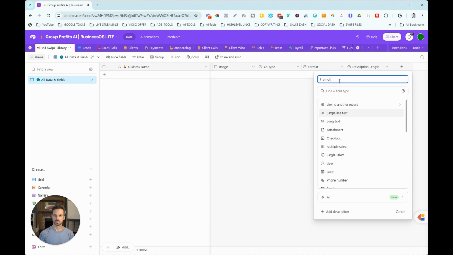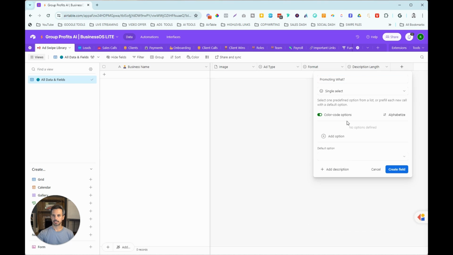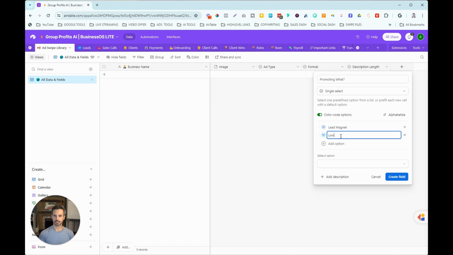I'm going to do promoting what? And then we'll do single line text. Is it a lead magnet? Is it low ticket? This way we can categorize all of the ads that are low ticket, all of the ads that are lead magnet. So this is going to be super helpful.